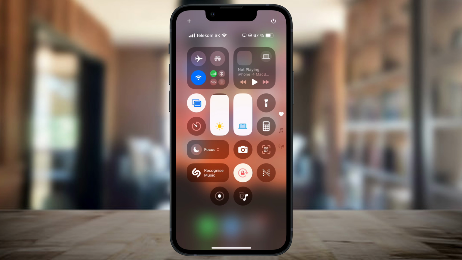This is my new Control Center icon, and if you click it, it will turn on the ambient music on your iPhone. So there are many of them. You can simply play it and switch between tracks. So that's how you can use it.